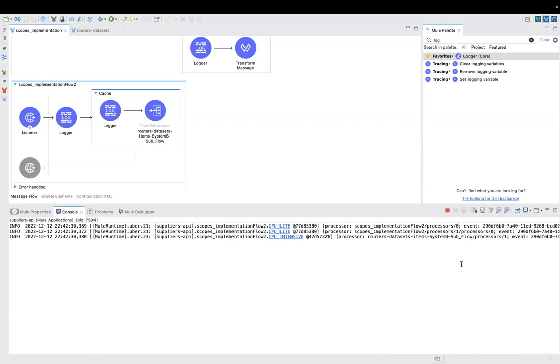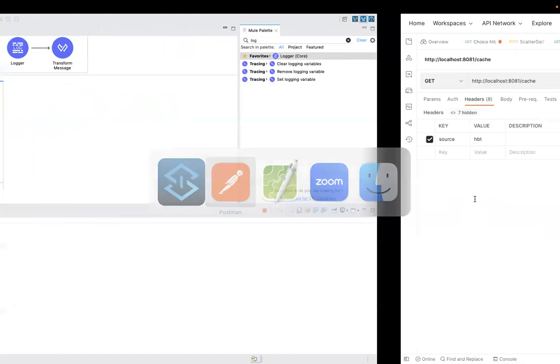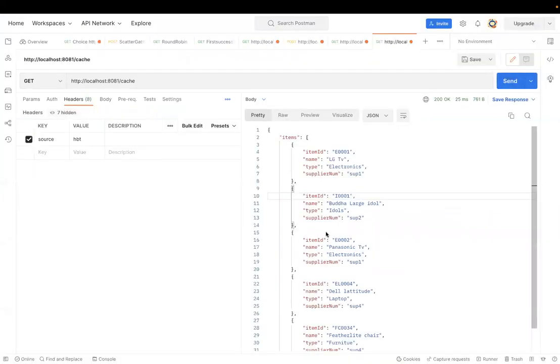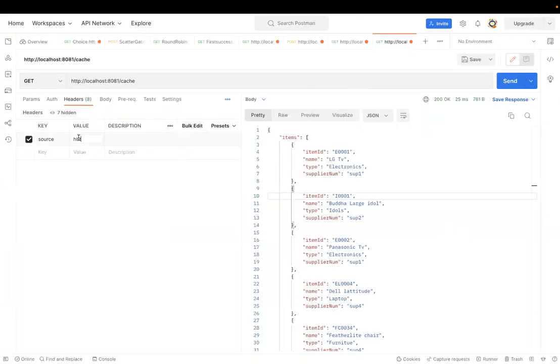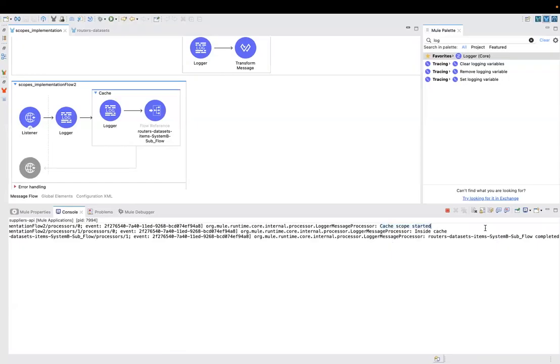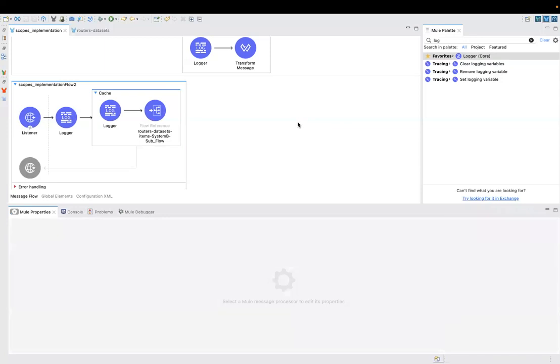And the information is retrieved from the subflow. Clear the log. Send one more request. So whenever we are sending the request with the source HPT, we are going to fetch the information from the subflow instead of retrieving the cached data. So in this way, you can configure the caching strategy and the filter conditions. This is about cache scope.